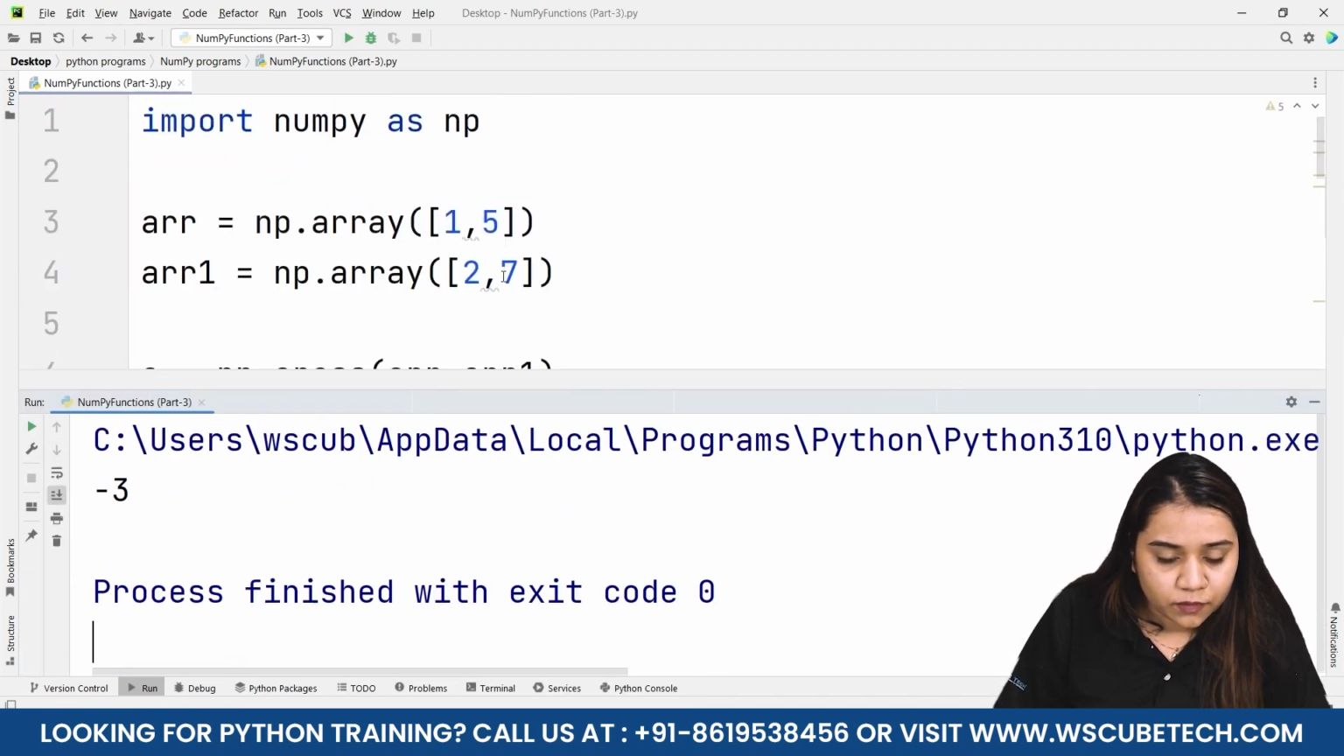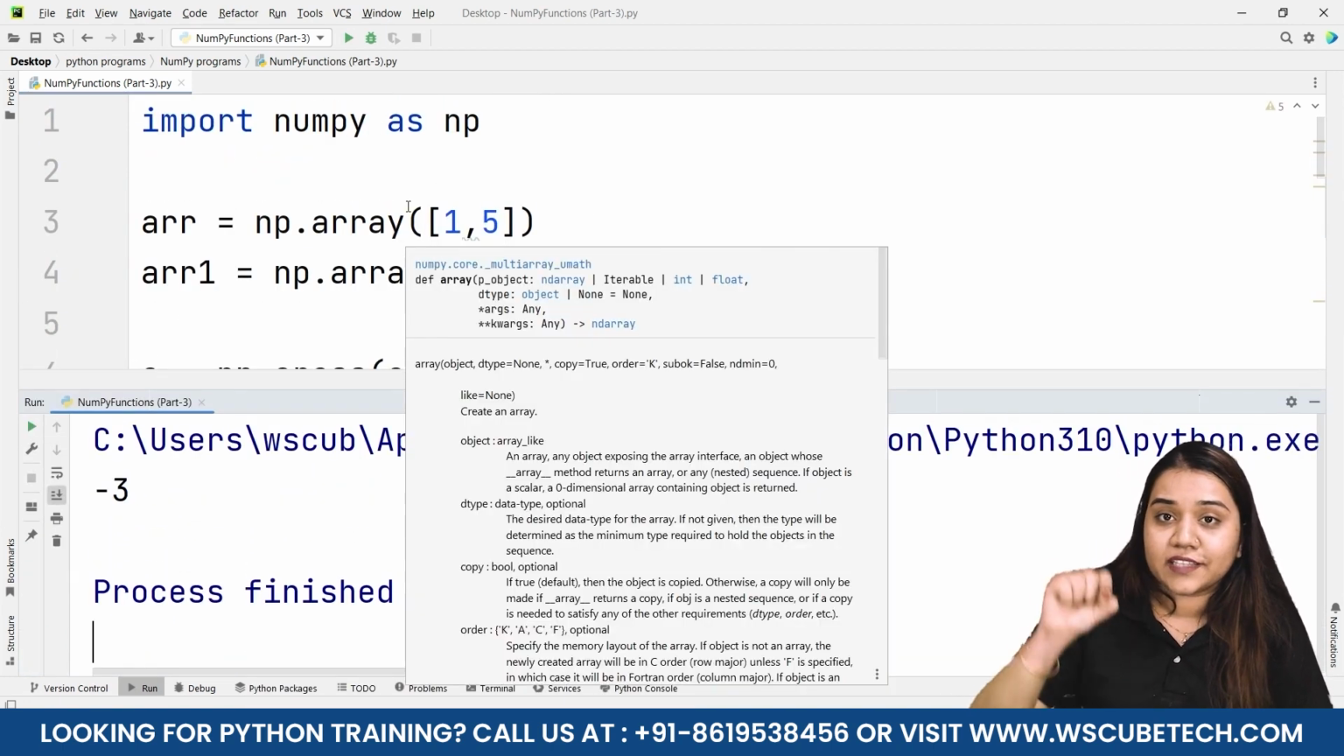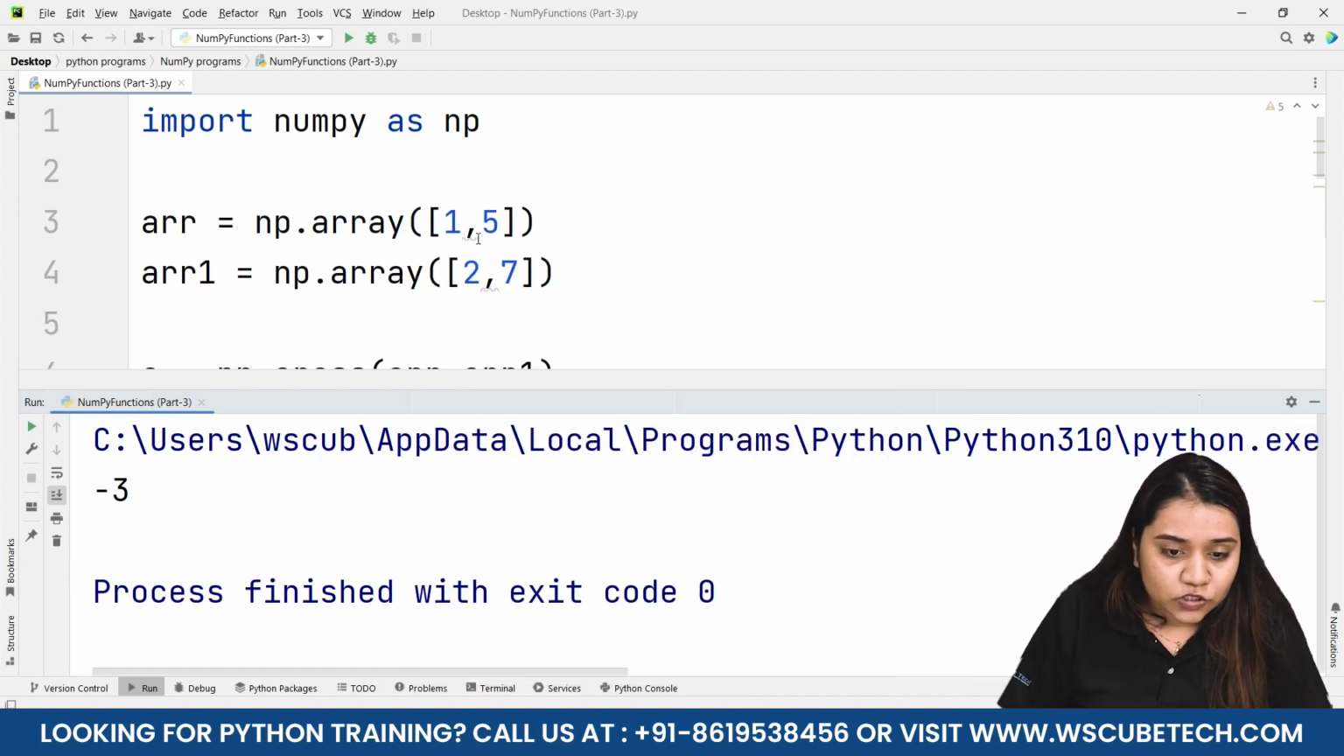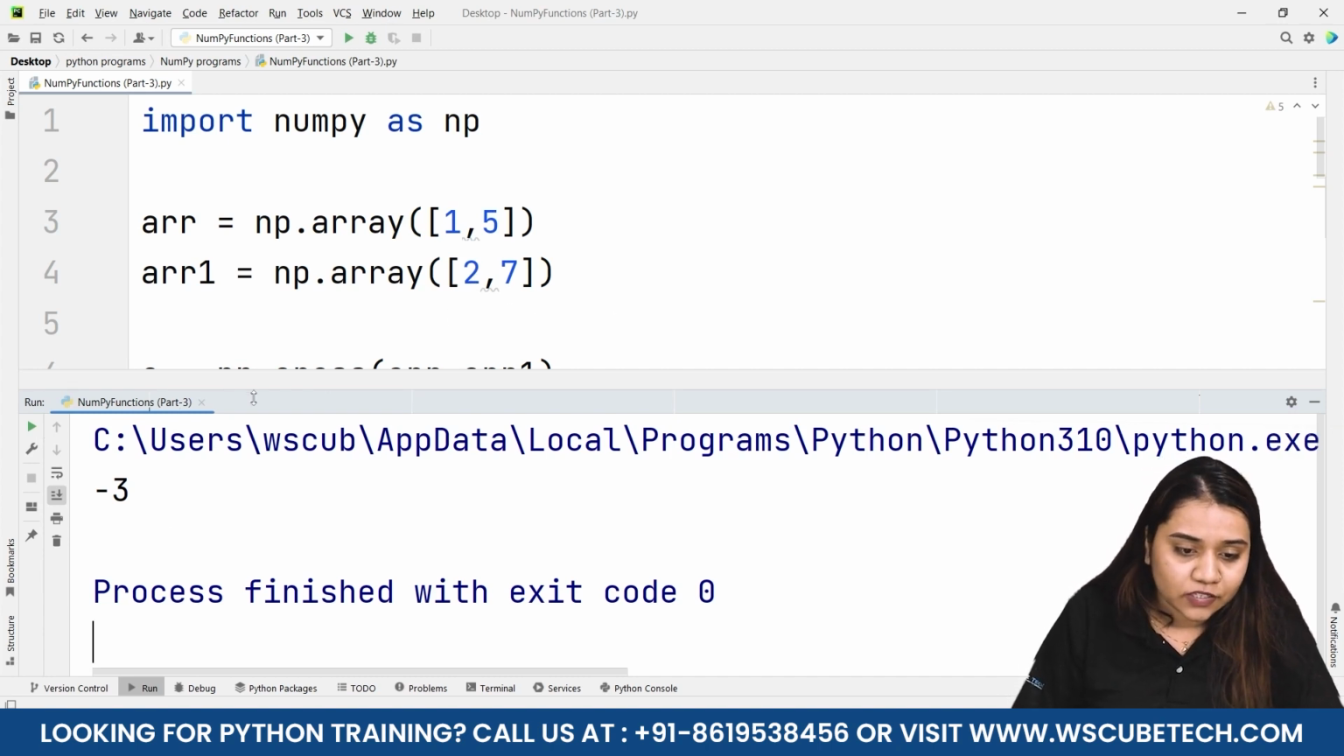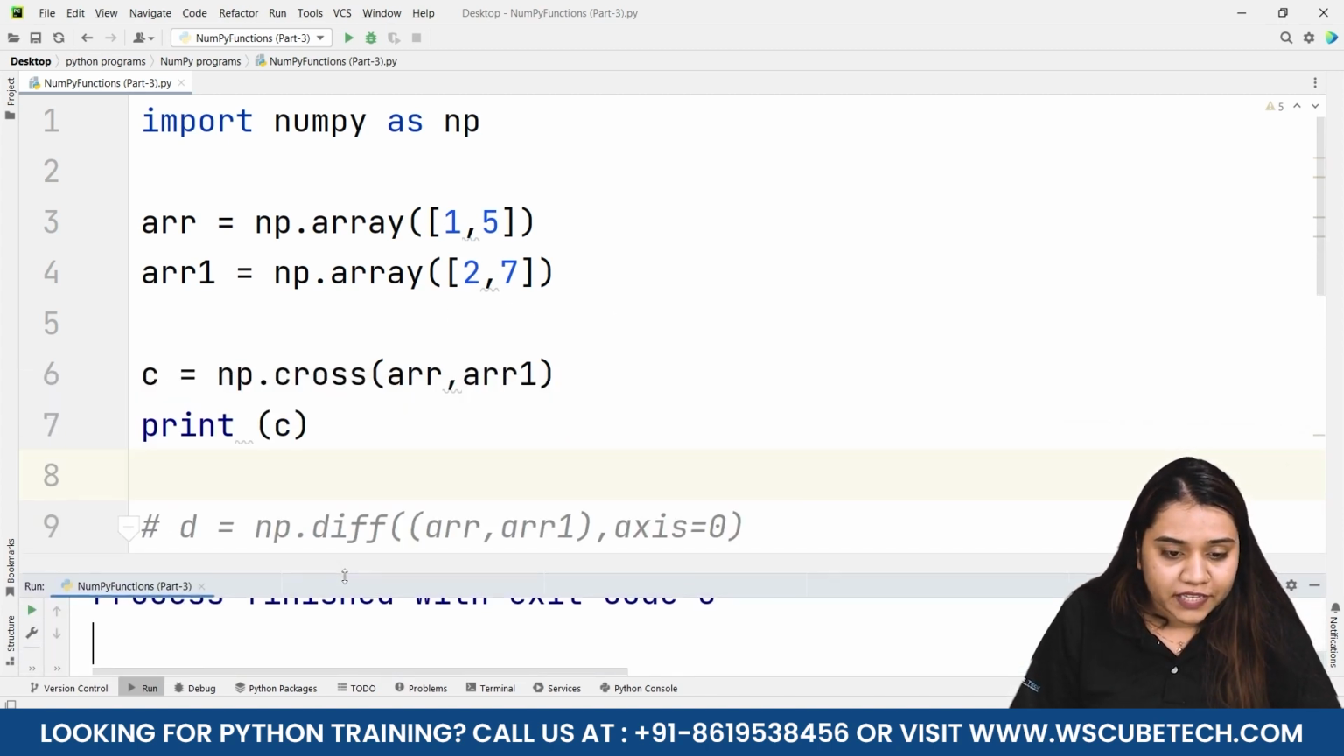Why? Because 7 multiplied by 1, the cross product would go like this. So 7 multiplied by 1 is 7 and 5 multiplied by 2 is 10. So 7 minus 10 would be -3 over here. This is how cross multiplication works.